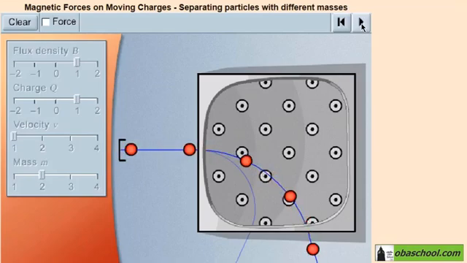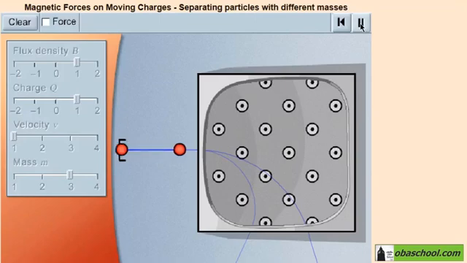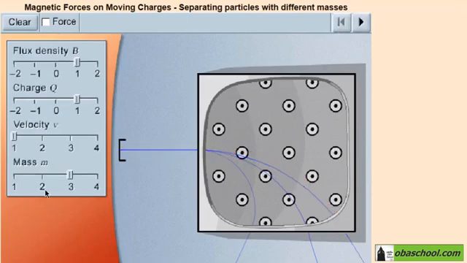We're going to repeat the investigation with masses of 3 and 4 units. So let's increase the mass to a value of 3 and click play. And notice what happens to the stream of particles. Now we'll click pause, reset, and increase the mass to 4. Let's click play again.